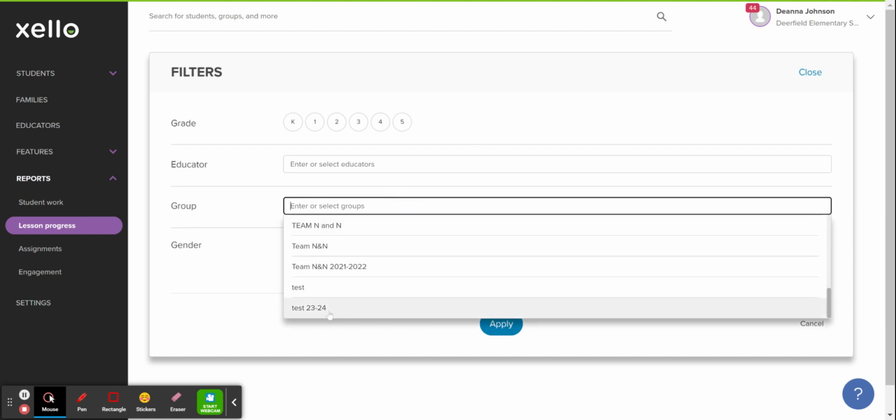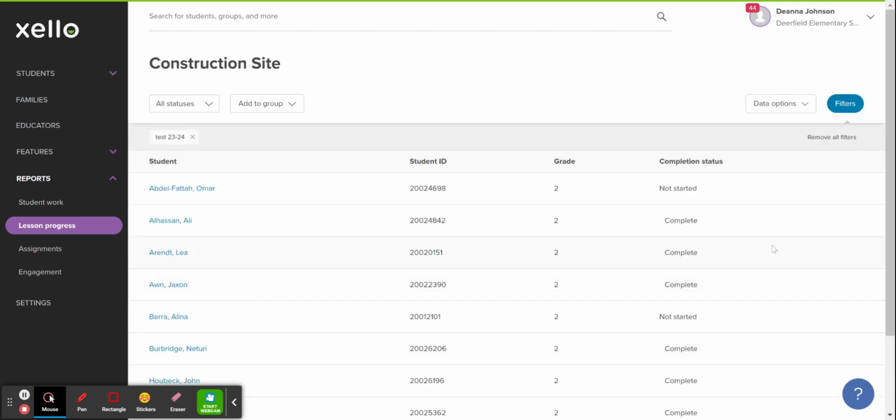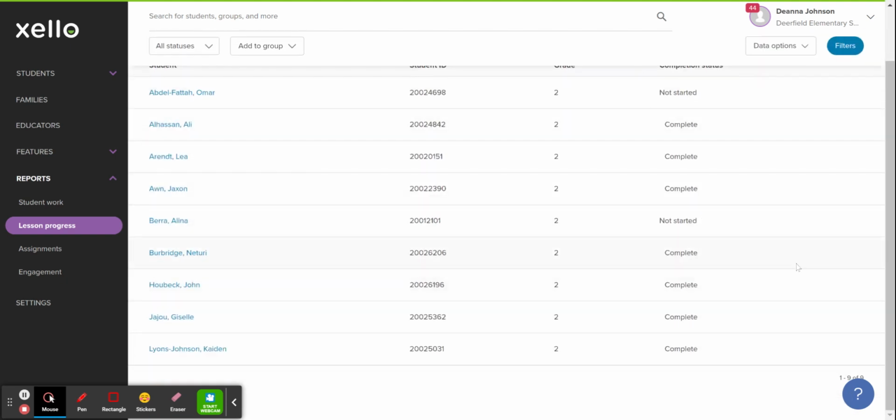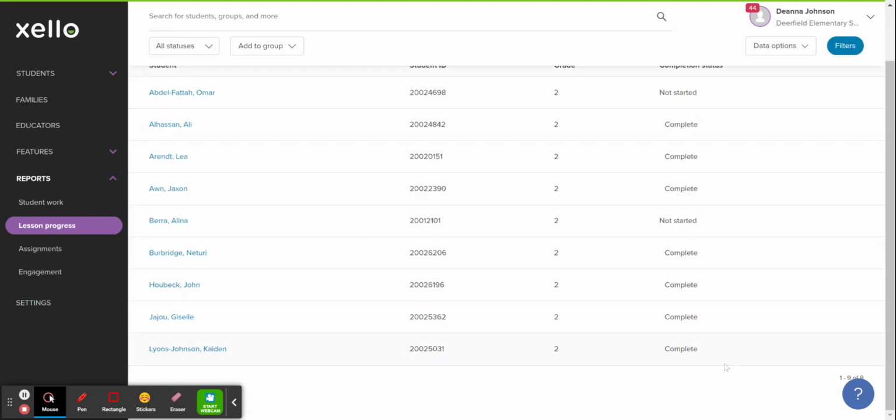So I've got to find it in here. Here's test 23-24. That's the one I just made. So now I'm going to hit apply. And now it just gives me the data for my class. And you can see it shows you who has not started and who has completed that lesson.